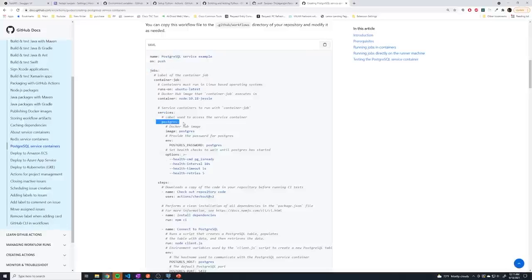We give this service a specific name or label, and then we just tell it the image that we want to use. In this case, we're just using the default Postgres image. This is the one that comes from Docker Hub, by the way. You could technically use any image that you wanted to, but it's Postgres, so we might as well use the default one. And then we can pass environment variables into the Docker container as well.